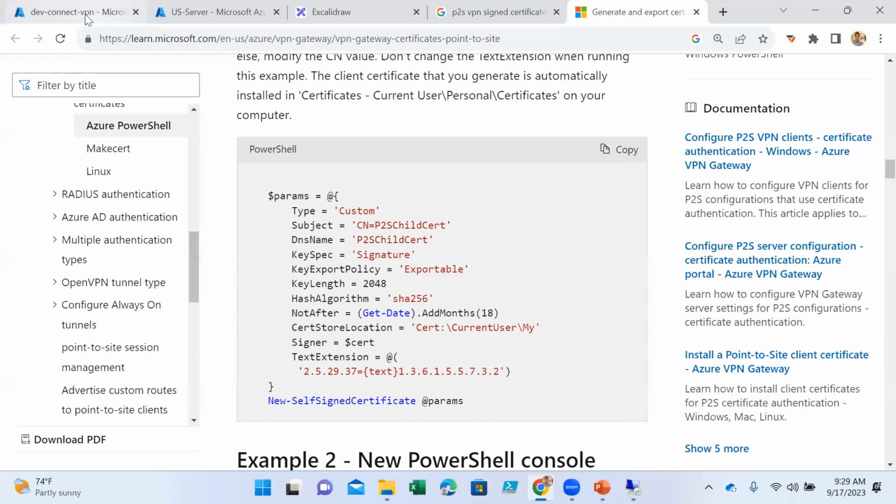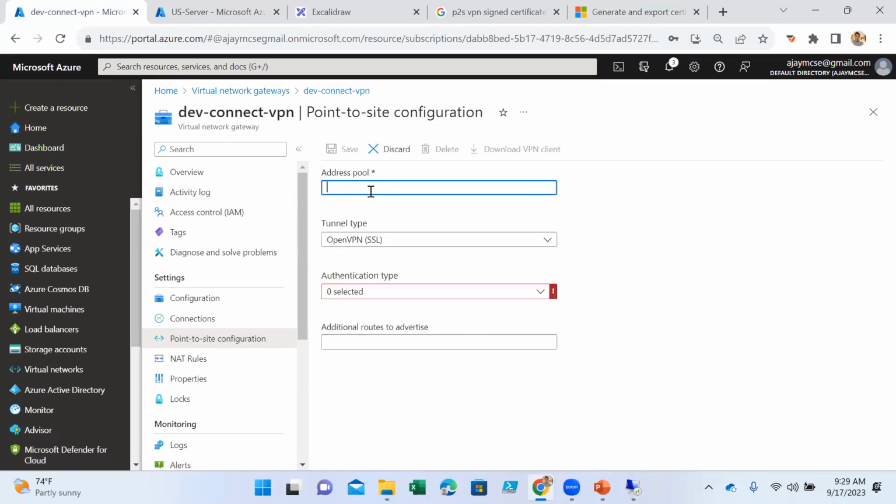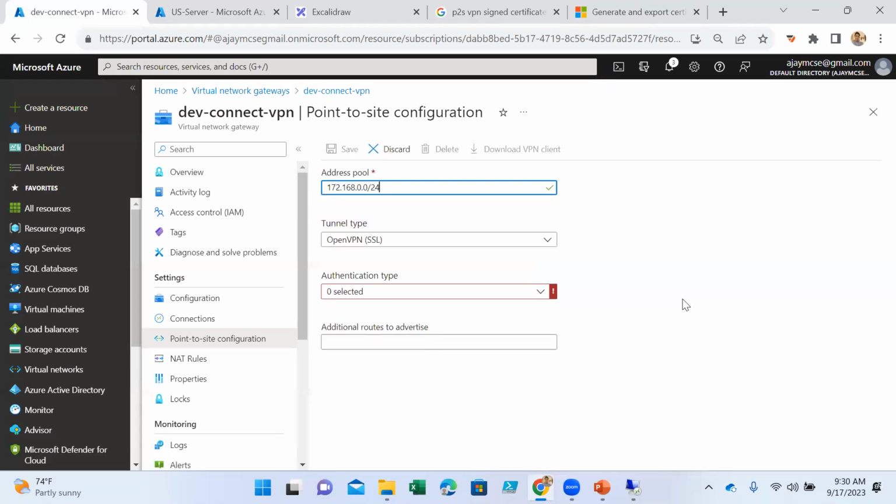Then come to here, configure the site. We have to open the virtual network gateway and configure this address pool. Now, this is the pool. When the client connects to our VPN, we have to give one unique IP address. Remember, whenever we connect any VPN, we'll get some address, 172 or some custom address. So I'm saying 172.168.0.0/24. From this pool, one of the IPs will be assigned to my client.